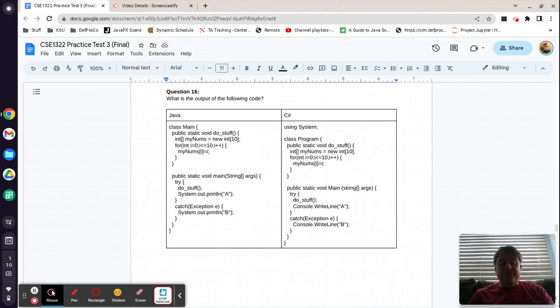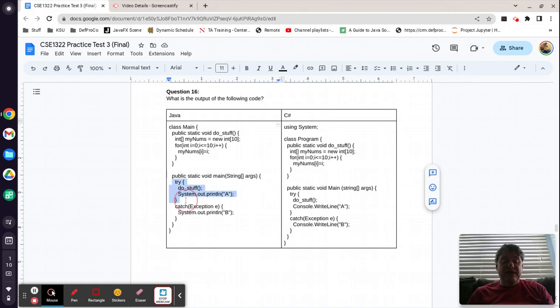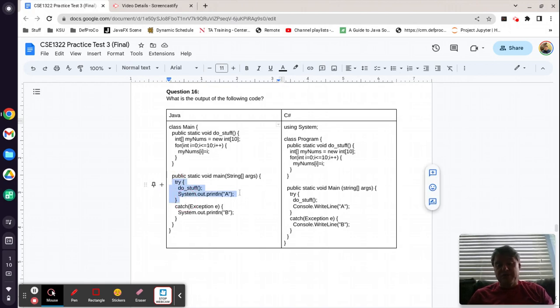All right, question number 16. What is the output of the following code? All right, so what's going on here is we have some calls to methods that are in try blocks. And probably a hint just looking at this question, the fact that there's a try here means something is going to go horribly wrong inside of our do stuff. But let's go ahead and test what's going on in do stuff.